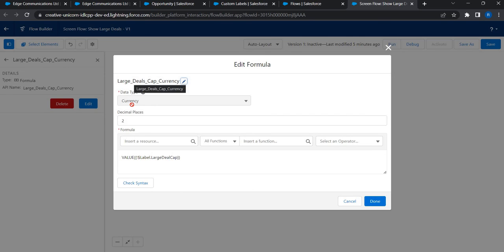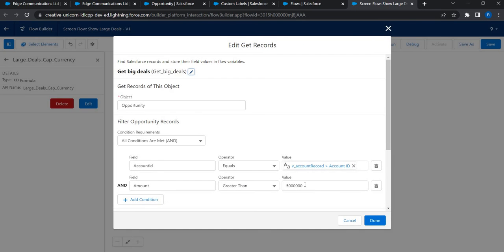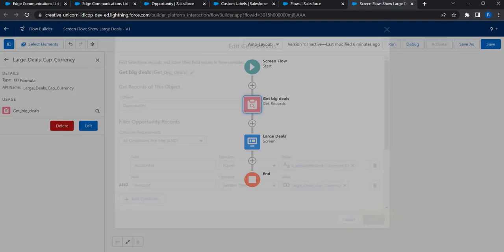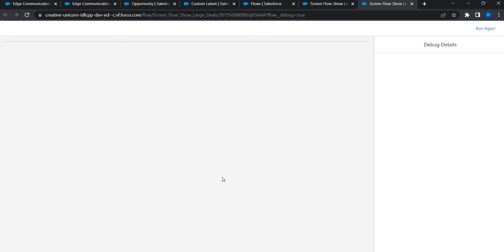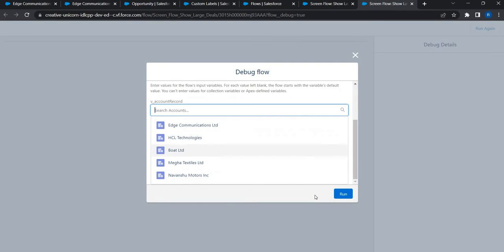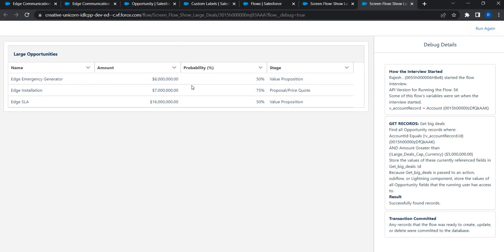We are also using a formula of type currency so that when we apply this formula, instead of hard coding this right here, you will see both the data types are the same. So it just simply works now. I just say done. Go back to debug and let's try to select Edge Communications, run. Perfect. The output is just the same.